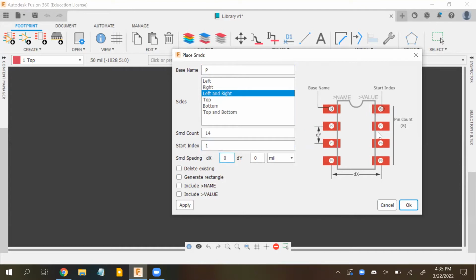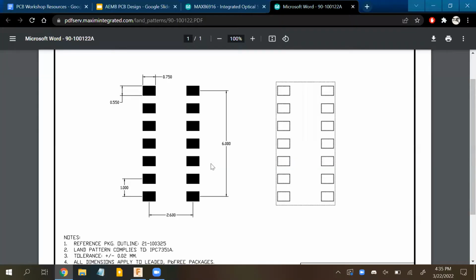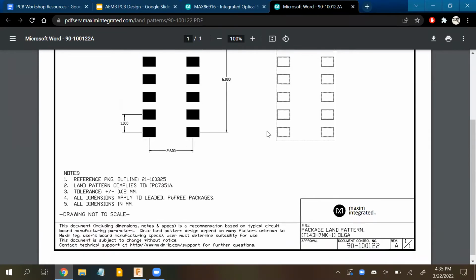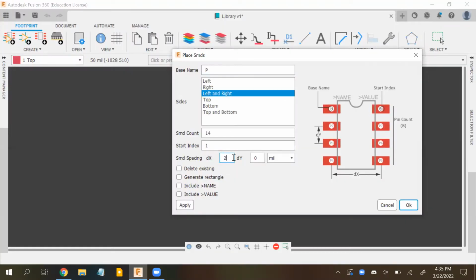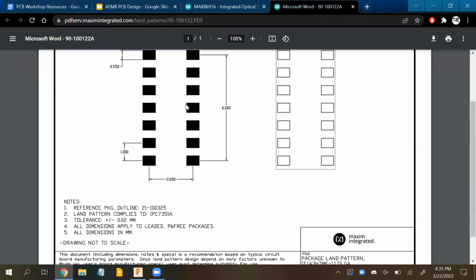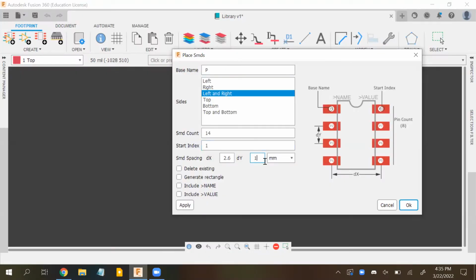So for the spacing, if we look on the right, the spacing that dx and dy represent: dx is the horizontal space between each row of pins, and dy is the vertical space between each pin. So dx is given by the data sheet as 2.6, and the unit of that is, I believe, millimeters. So we can type 2.6 and change the unit to millimeters, and the dy is 1 millimeter. And conveniently, we can add the name and value in this dialog as well. And also see if generate rectangle does anything.